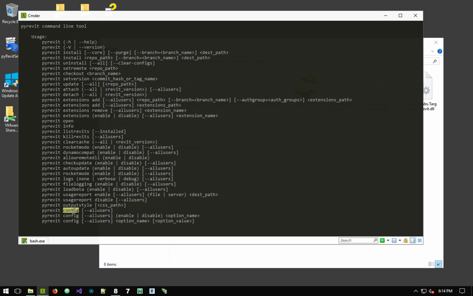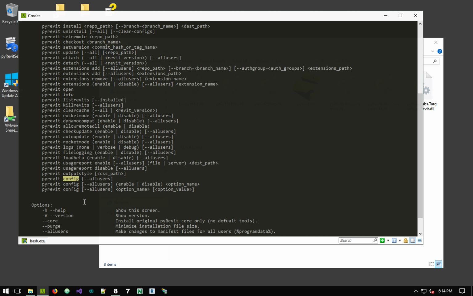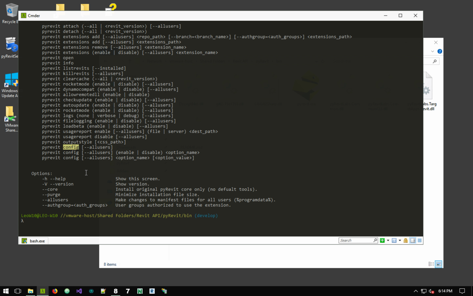There's an option to merge configurations as well. So if you have a configuration file, you can use that as a template, and it would merge it with your other settings. It's a quite powerful tool.